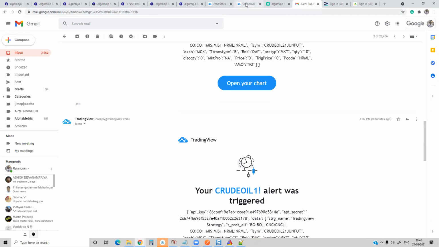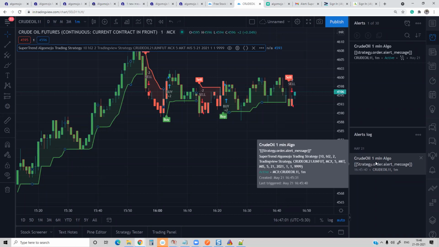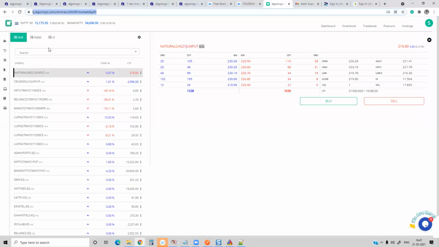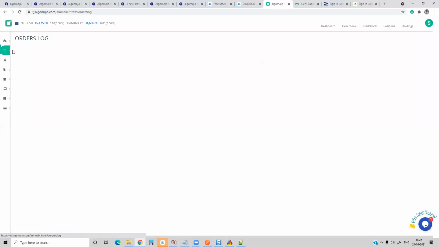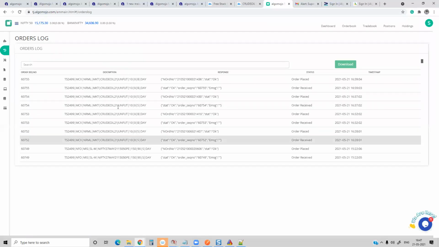Any alert that got triggered will be available under the Algo alerts log. Any alerts which are triggering from TradingView will be available under the alert log so that you can verify what alert has been sent, and what message has been communicated to the broker. The same thing you can cross verify under the order log section also. Okay, order log section, as I said, only automated orders you'll be able to see.